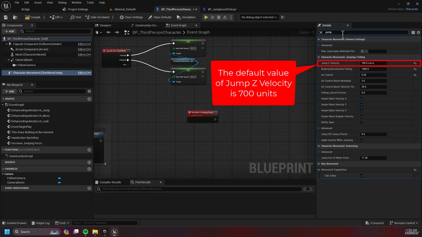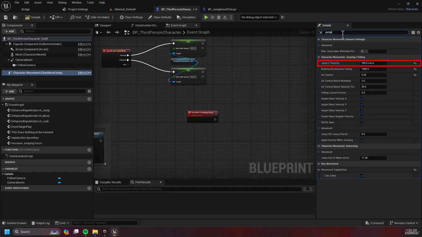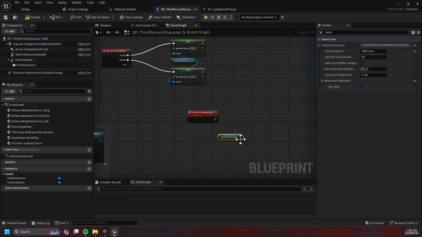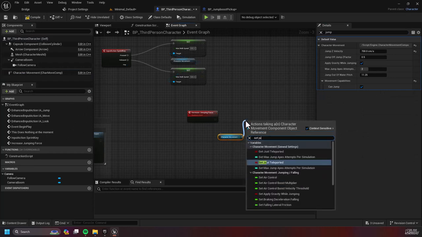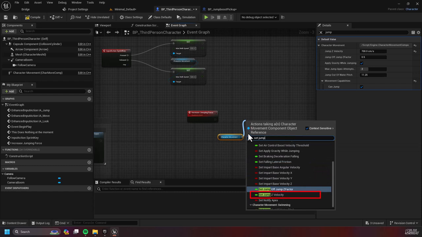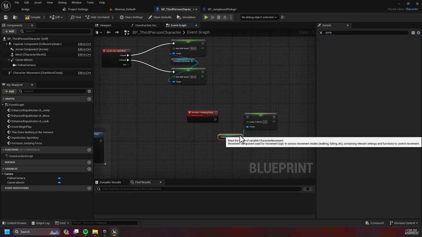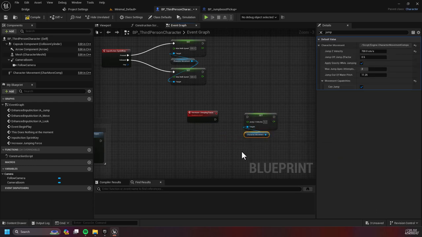We don't change anything here since we only want the jumping force to increase after we pick up the relevant blueprint at runtime. Thus, we simply need to make this jump velocity property changed in the custom event we are building. To do so, drag out the character movement component and drop it somewhere in this location. Then drag from its output pin and search for set jump velocity. Click on it. Let's connect it to our custom event and set its value to 1500.